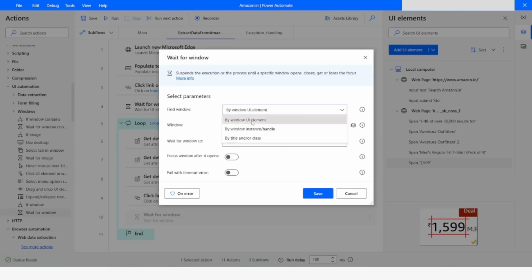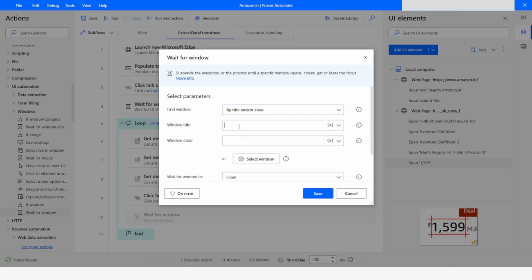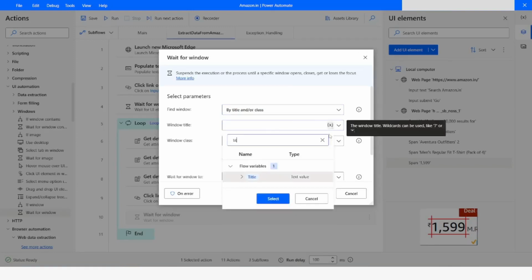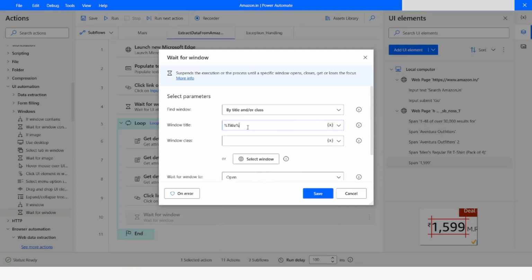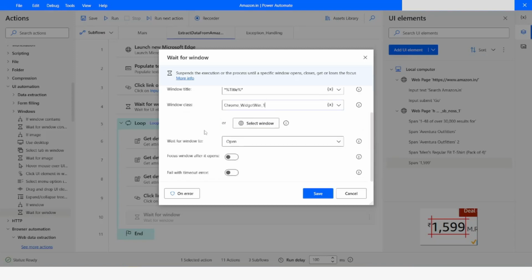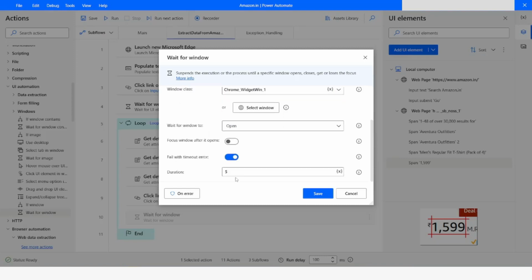and here I will choose title and class. The title is going to be the variable which is storing the title of that web page, and here I'll specify the star before and after it so that it is able to identify that window, and the window class is going to be the class of Microsoft Edge. Class has been selected, and then I'll specify the timeout as 60 seconds. Then I will click on save.